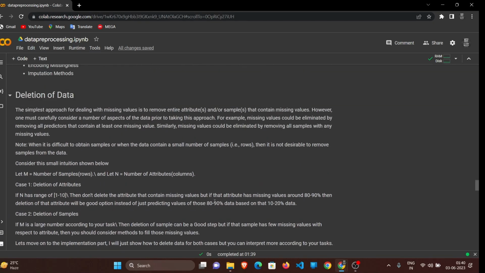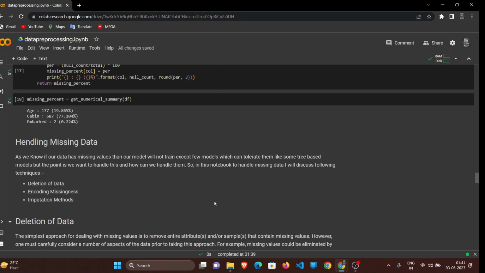Hello and welcome guys. In this video, we are going to understand how we can handle our missing data. Actually, we can handle our missing data by three methods. The first method is deletion of data. The second method is encoding missingness, and the third method is the imputation method.